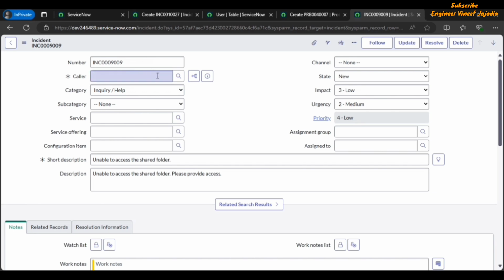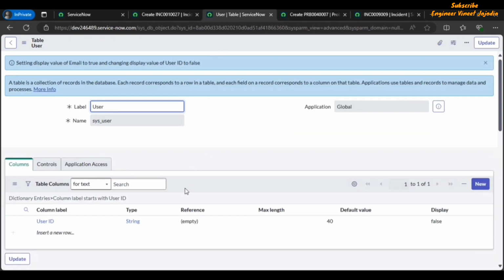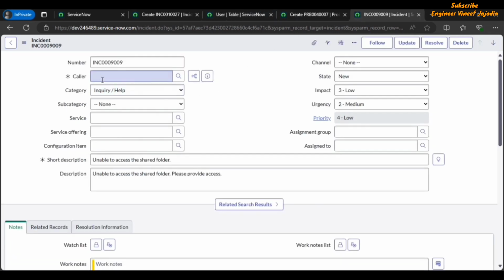But the caller field is a reference type field which stores the sys ID of it. That's why it is non-mandatory, but the display value email is empty, hence this is giving us empty data. But the value is still there. The value is the sys ID, but the display value is empty, hence it is showing us empty here. So this is the point to remember, that you have to make display true for the field which will always have a value. If there is no value, you will see the record like this. Okay, so this is the point to remember while changing display value.